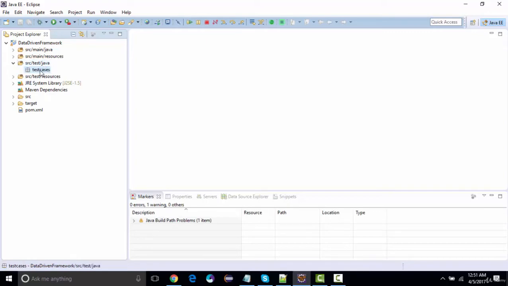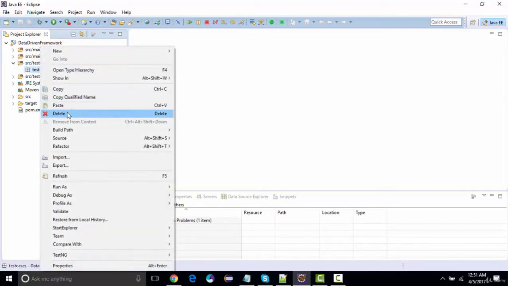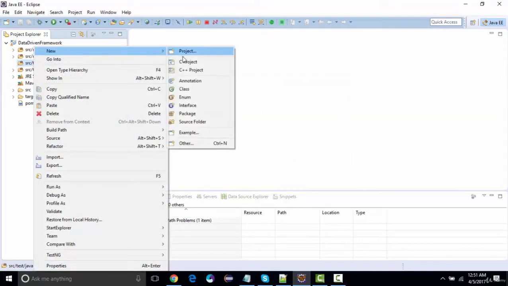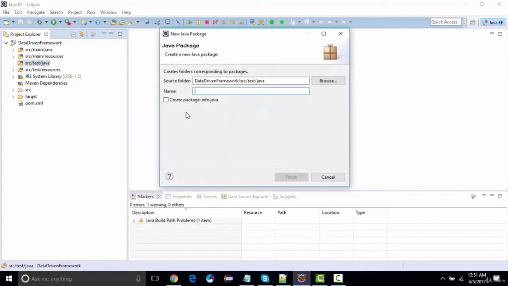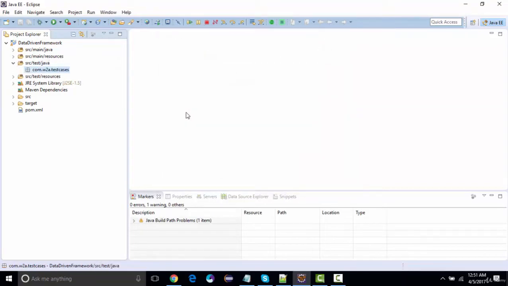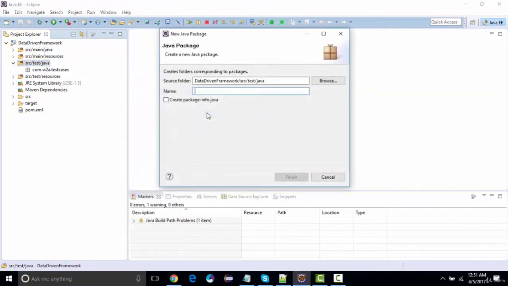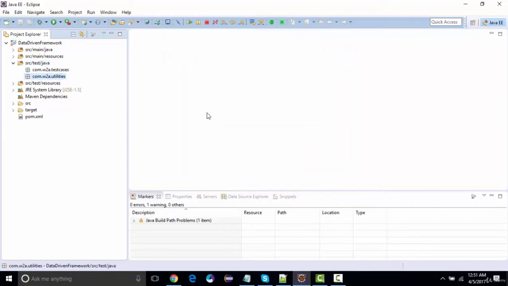Similarly, instead of test cases, you may notice that there are some organizations which follow the naming convention with their organization name. Let's say mine is way2automation.com, so I'll say com.w2a.testcases, right? So this is another approach of designing a package, right? Similarly, let's say I need to create a package where I will be maintaining my utilities, right? I'll be writing common utilities, so I'll create a package called utilities, right?